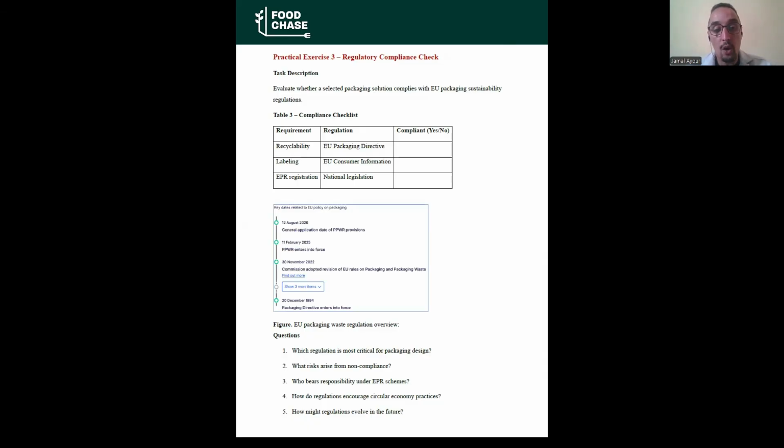Fourth question, how do regulations encourage circular economic practice? And then you will develop your solution, for example, by setting recycling targets and eco-design requirements, and use all data of this table and figure.